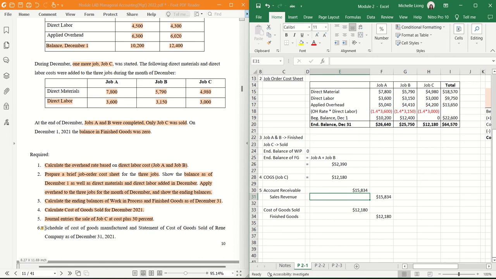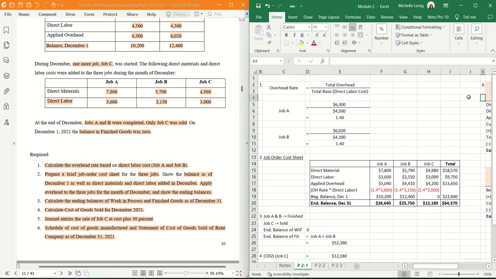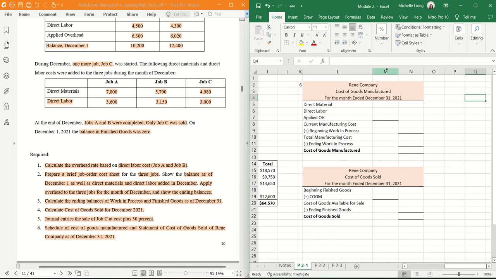Continue to number 6. They need to schedule the cost of goods manufactured and statement of cost of goods sold of Green Company as of December 31, 2021. For this statement of COGS and COGM, actually I've told you in module 1, so I hope you can understand this better as we have already learned this. In this one, I have the format done already, so we just need to input the numbers in this table.